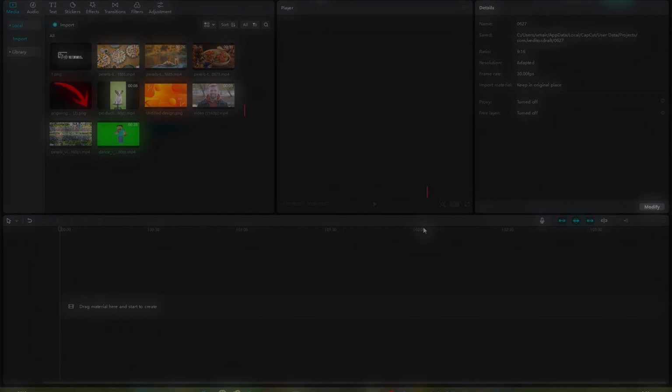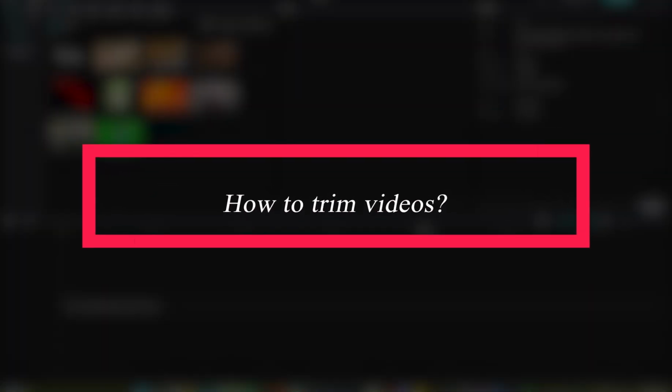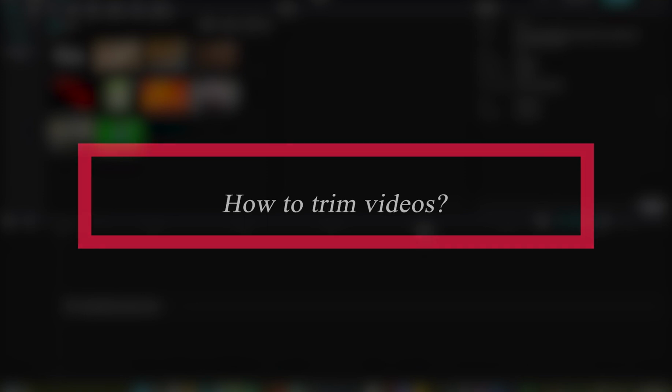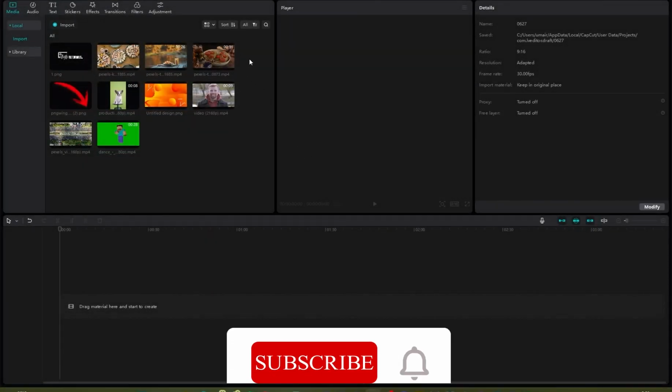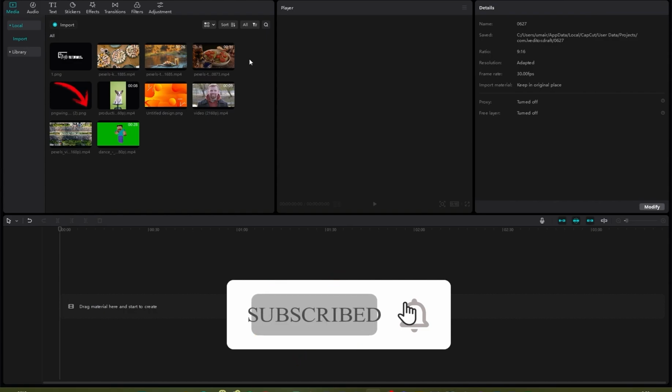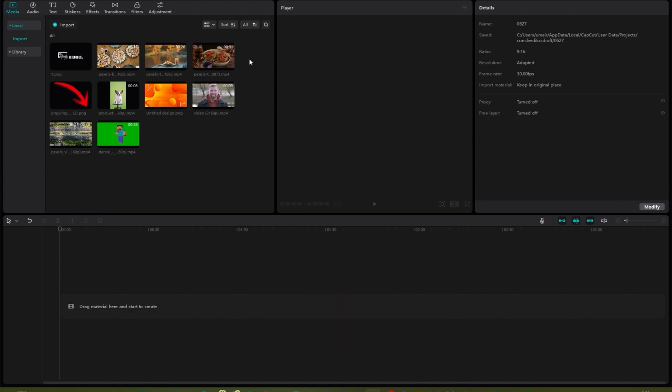In this video, we are going to be learning how you can trim videos in CapCut. Most of the time you need to trim videos from different parts in CapCut or any editing software to make your videos look much more dynamic and vibrant. So for that particular case, we are going to be importing some videos onto our timeline.